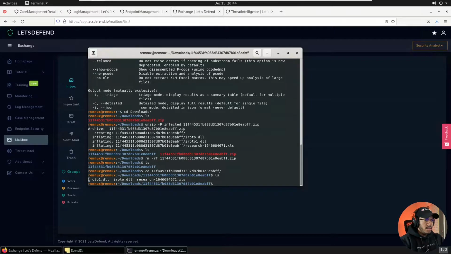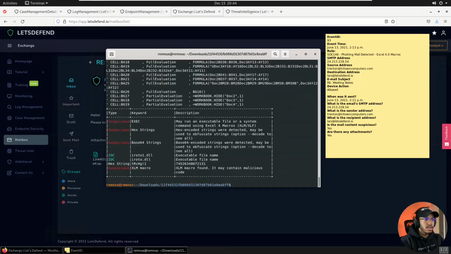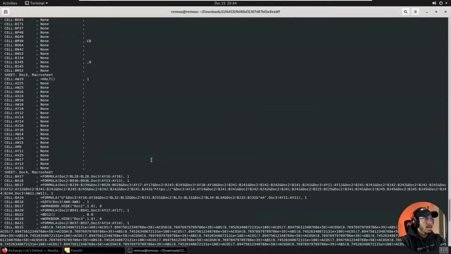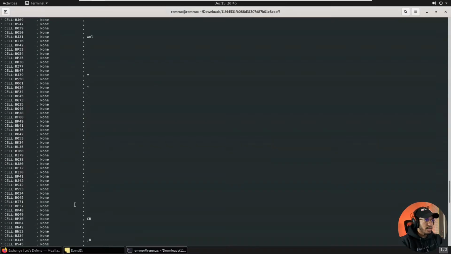And so, okay, cool. So we see there's two DLL files included inside of that zip folder, which is really suspicious. So I'm just gonna go ahead and say yes, but let's dig in a little bit deeper since we're right here. So let's use that tool I was talking about earlier, Olive VBA, and we're gonna pass in the XLS file that was inside of the zip folder. Okay, and we see it says it's suspicious as well. It says may run the executable file or a system command. Has some encoded hex strings, some encoded base 64 strings, which is very suspicious for an Excel file. And then it pulled out the two IOCs, this iRotoL.dll, and some other suspicious stuff. And of course, it contains a macro.